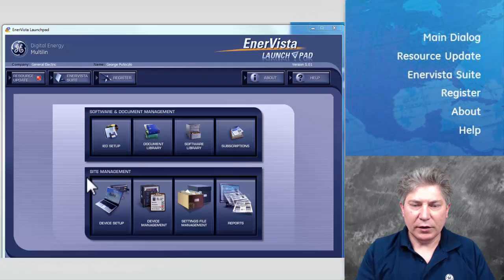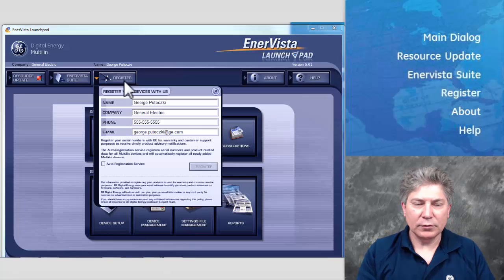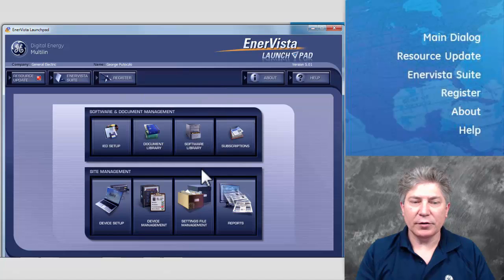So here we have the actual Launchpad. Under register, we select this, you put in your name, the company name, your phone number, email address, and you select auto registration service, select register, and it's done.